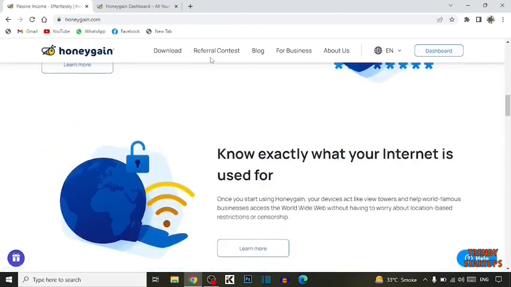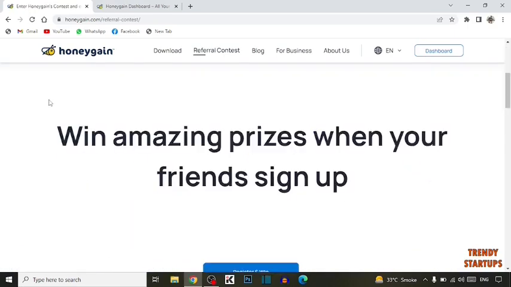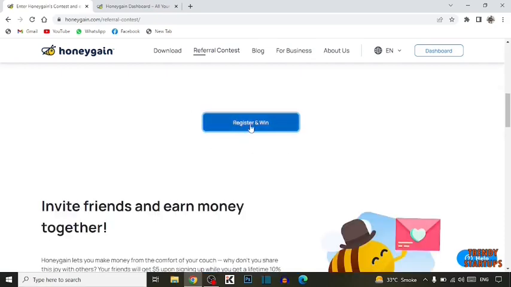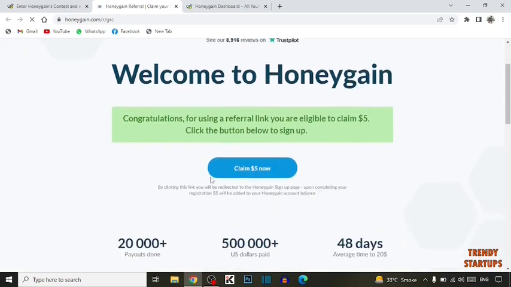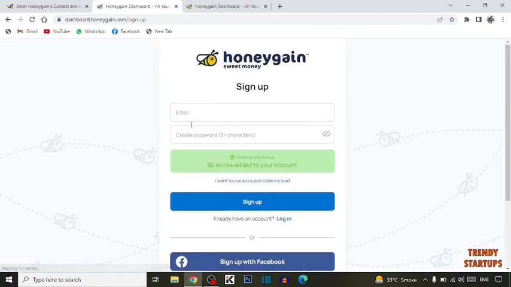Here you can see the option of referral contest. Click on it. So you can win prizes or earn money. If you click on register and win, here you can see if you get registered on Honeygain, you will get $5 as a bonus. To claim this $5, you have to simply click on it. And from here you have to simply sign up and you can get $5.